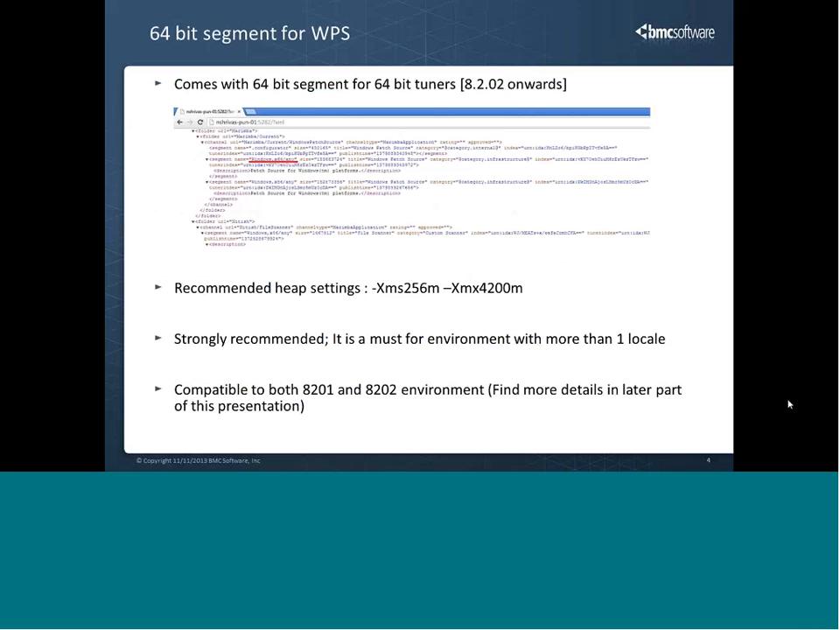If you see, there is a huge difference in the recommended heap settings now. We recommend users to set up a heap which is as big as 4200 megs. During the whole profiling for Windows patch source, we realized that the memory requirement, the heap requirement, when you select all locales from our solution, at its peak during processing of Shavlik XML for all languages, jumps all the way to 4,000 megs, and that makes it very, very important and critical to have a 64-bit tuner hosting your WPS. It is strongly recommended, and it is somewhat mandatory for users with more than one locale in their environment.